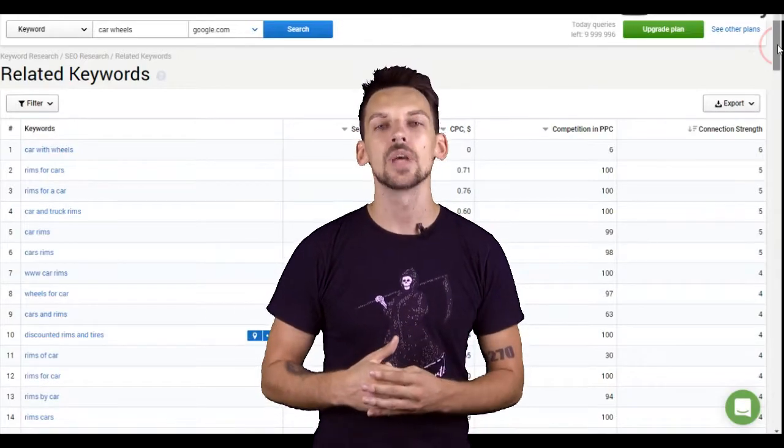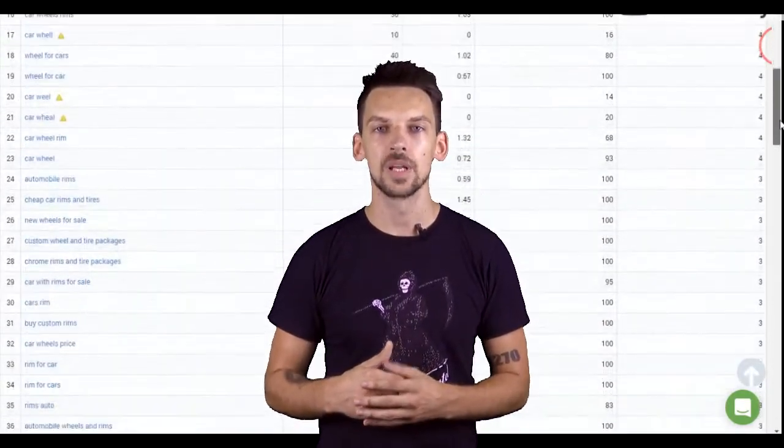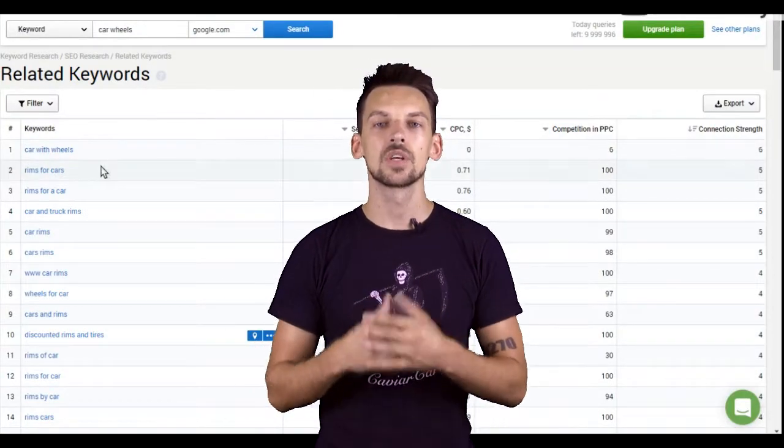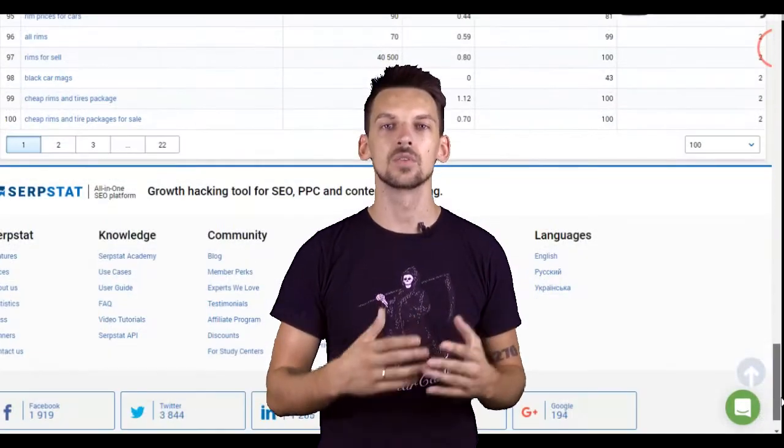We have a metric connection string that shows you how many pages actually rank for this keyword that also rank for your initial keyword, so you can make sure that this keyword is actually related to your initial search term. To get this list of keywords, we analyzed SERPs for tens of millions of keywords.